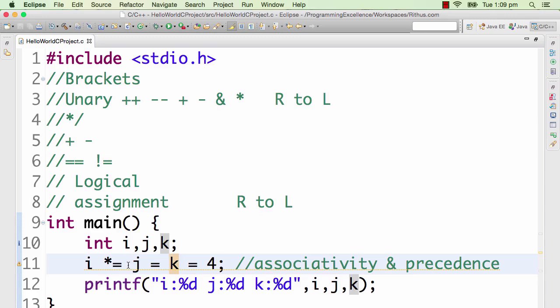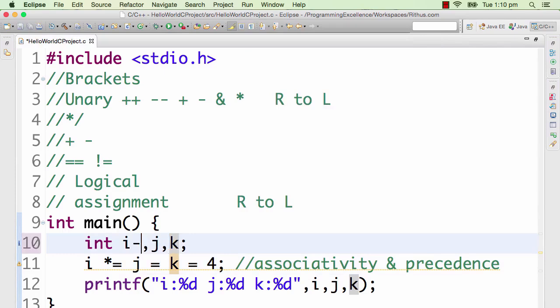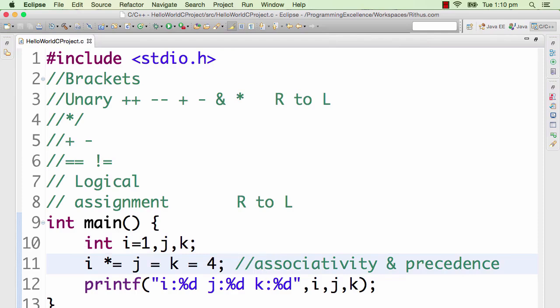So whatever value is in i would be multiplied by 4. The value in i at that point would be garbage, so you can't predict that. Whatever value i was at that particular point in time, it would be multiplied by 4. If you really want to predict it, then I have to assign a value to i. Then it becomes 4. So you'd see i 4, j 4, k 4. That's about this particular expression. The most important things to remember would be associativity and precedence, I guess.